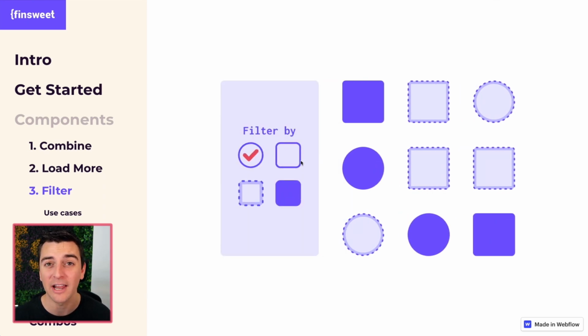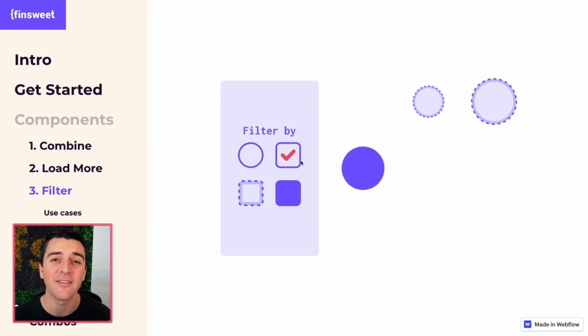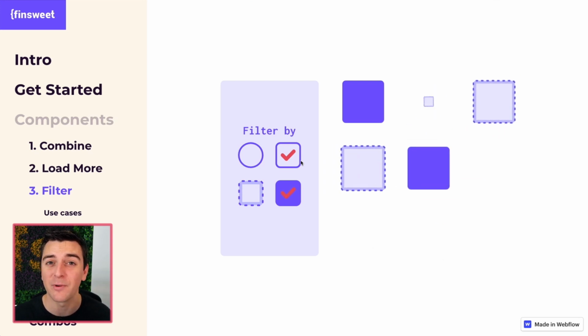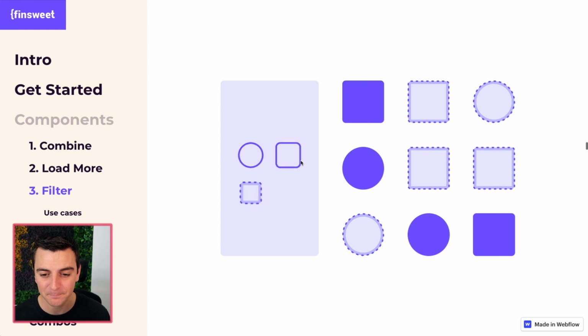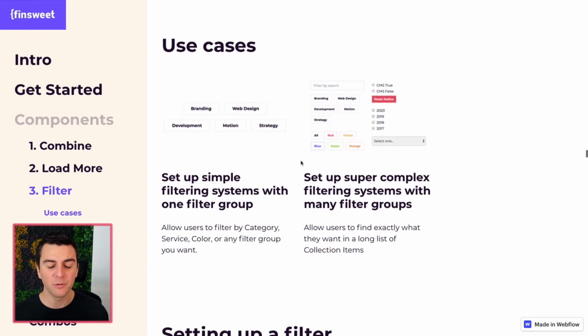It doesn't require a lot of code or a lot of thought or a lot of effort. You don't need to know how to write JavaScript in order to use this filter tool. Use cases. You want to set up a simple filtering system. Maybe you want a single selection of services and show those different services when somebody filters that grid.